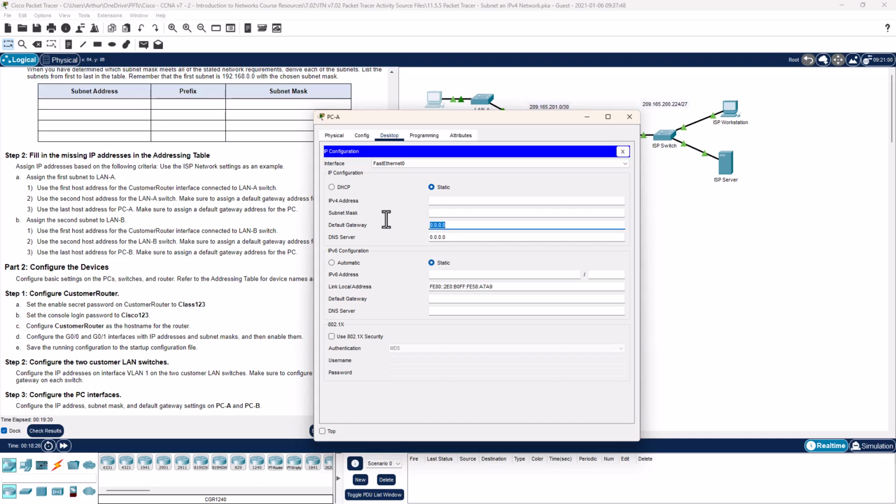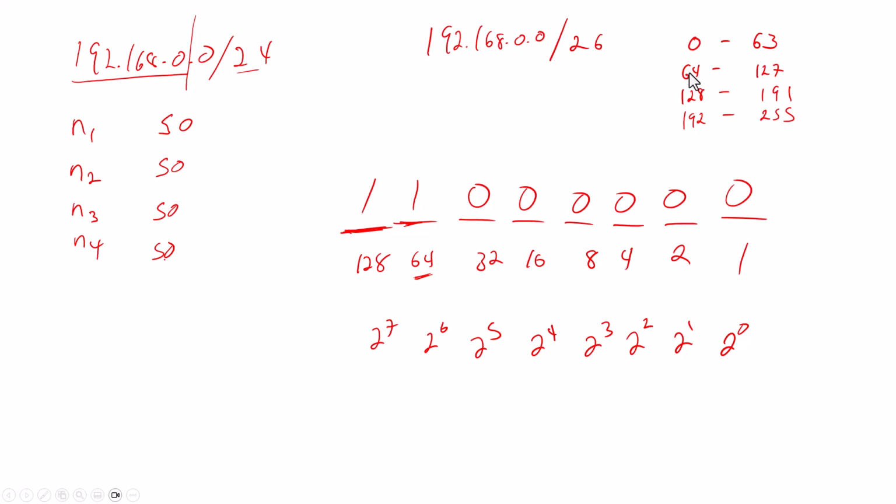We already know the default gateway, 192.168.0.1. It said use the last address for PCA, 192.168.0.62. Let me go back to my chart. 64 is the next ID. 63 is the broadcast. So within the range, what's between 0 and 63 would be 62.